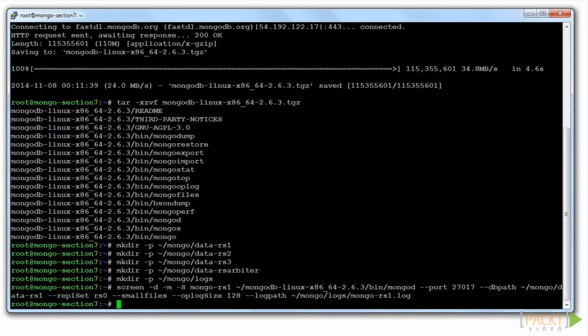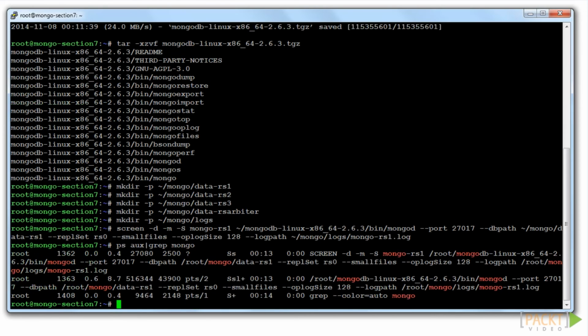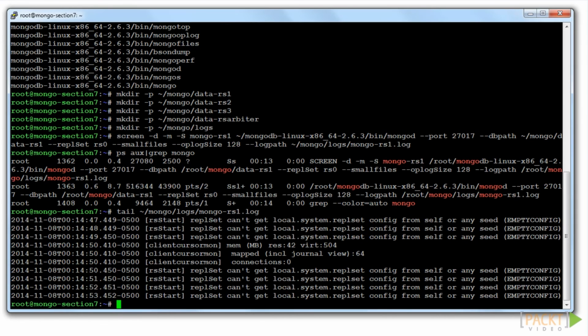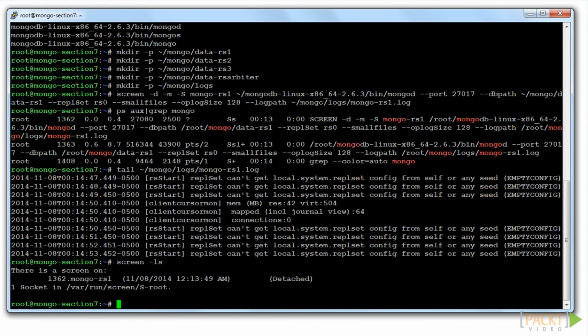It is now possible to verify that the MongoDB process is running in a few different ways. First is with a ps aux command, which shows that the MongoDB process is running. Another way is to tail the log, which shows that the MongoDB process is running and waiting for connections, but also looking for more information about the replica set. Finally, it's possible to run screen -ls, which shows it running as a detached screen shell.